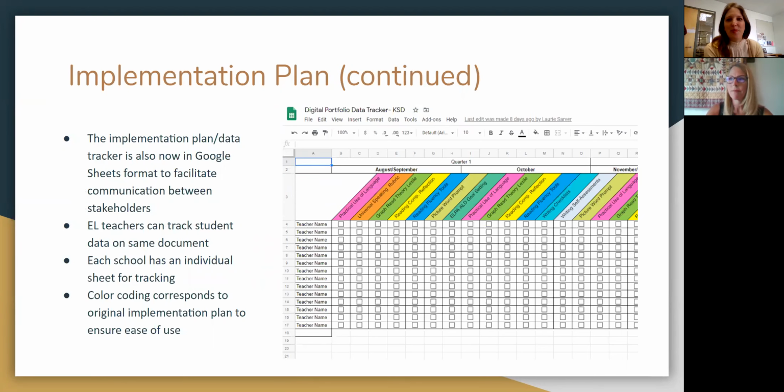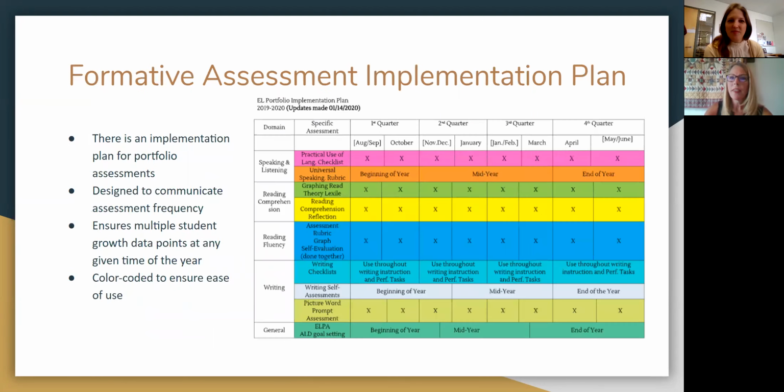So really cool. One thing I think is important to say, because you can look at this list and get really overwhelmed, but these assessments were designed not to be an additional assessment just for the sake of assessing, but they are to be woven in to what the teachers are actually teaching. So they're not added on. It's a part of instruction, which is why we made this implementation plan so teachers could know, oh, I need to do this at this point in time.